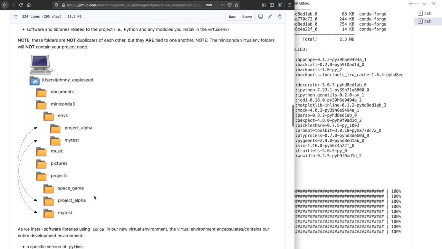And so when I create a My Test virtual environment, in the Miniconda folder under envs, there will be a My Test folder. And when I create the My Test virtual environment, inside the My Test folder under Miniconda envs, there will be a version installed of Python and a version installed of IPython and mock and all the other things that we install. And so there's this kind of, I'm going to call it like a mental link between my test under my projects folder and my test under my envs folder.